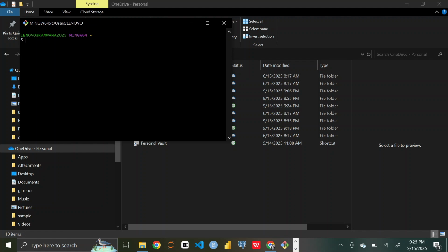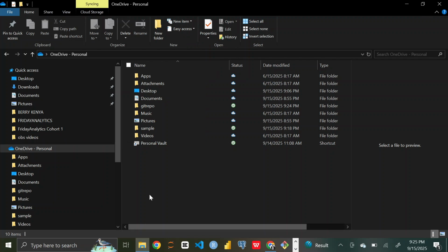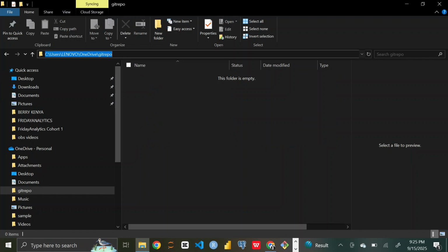What is needed now is first to specify a folder where you are going to store all the resources you are going to clone from your GitHub. I've already created a folder in my OneDrive. You have seen it. I've called it Git repo. So what I need to write here is just cd, then you give it a space. Then write quotation marks, and then you go back to where you have that folder. You see Git repo. I need to copy the path of this Git repo. So you just come here and copy the path.